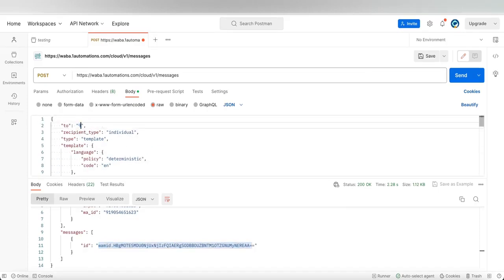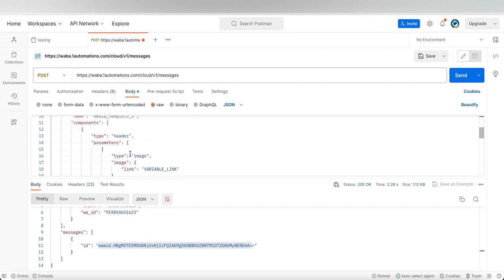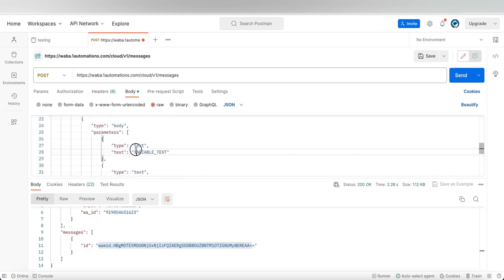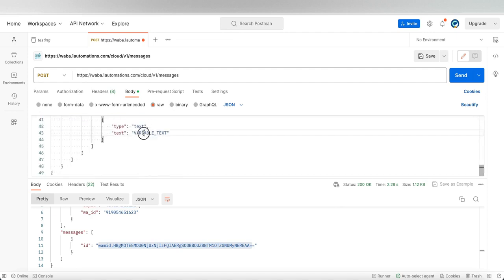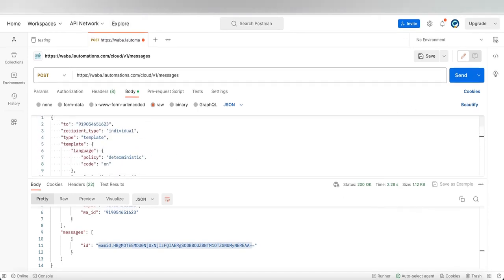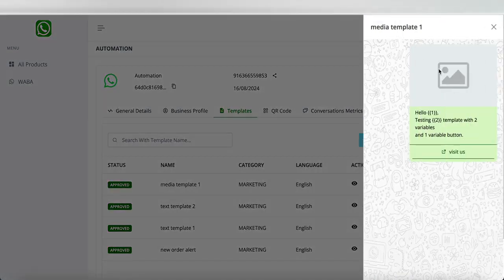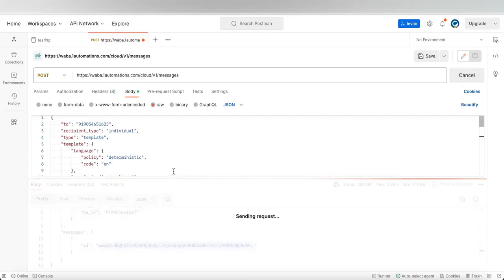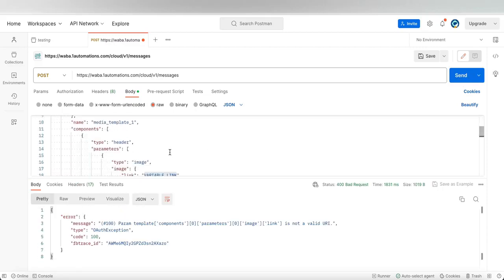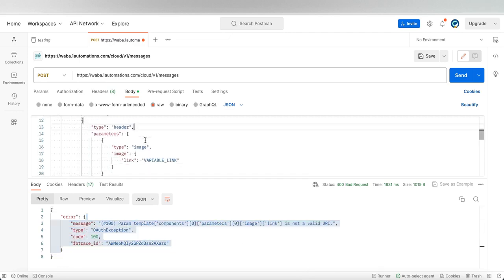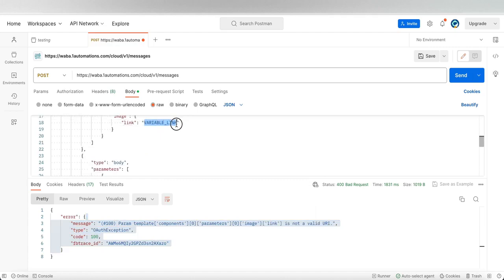Now the very first thing is I am replacing the mobile number with the actual mobile number with country code without any plus sign. So it is country code with mobile number. Now by default our system will automatically add variable text word wherever you need to enter a variable. Now this particular template has an image header. Let us not change anything in the template and trigger a test call. Now you will see that it is saying the image link is not a valid URL. So you need to enter a direct media URL here.